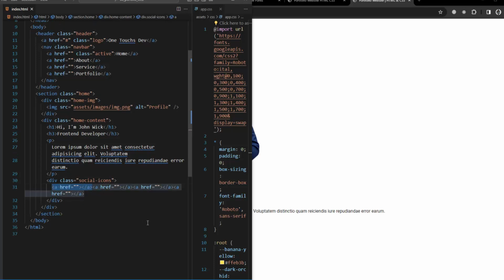So I need to split up this. Let me do this. Here I need to hit enter, and let me remove this extra space. And now I need the social icons.